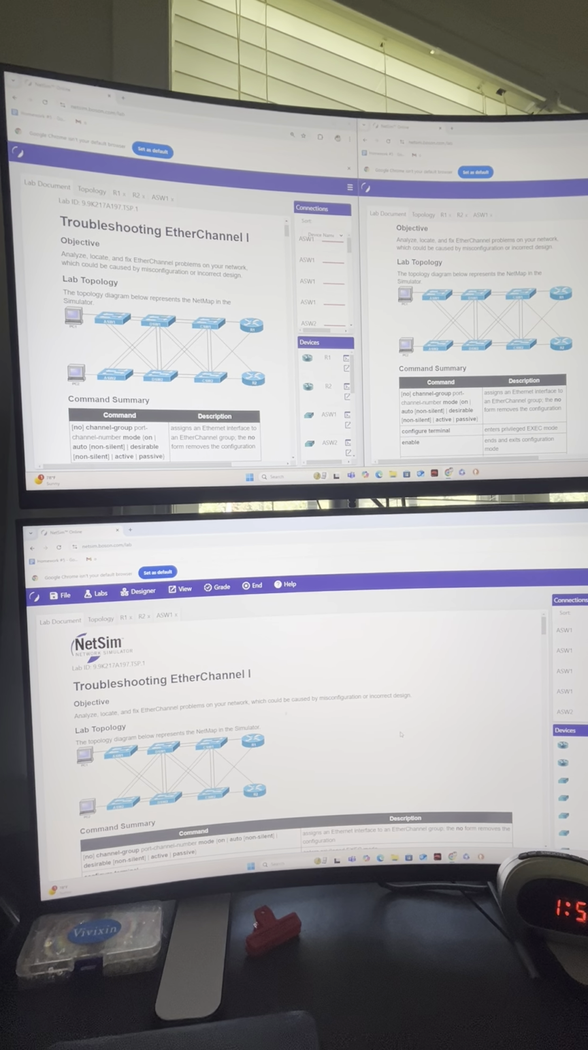Hello, welcome back. Today we're going to be doing another Boson NetSim lab. We're in the infrastructure section within Boson, and we're going to be troubleshooting EtherChannel number 1. Our objective for this lab is to analyze, locate, and fix EtherChannel problems on your network, which can be caused by misconfiguration or incorrect design.